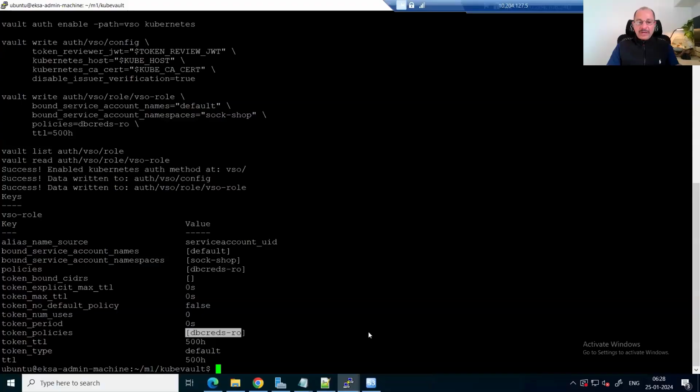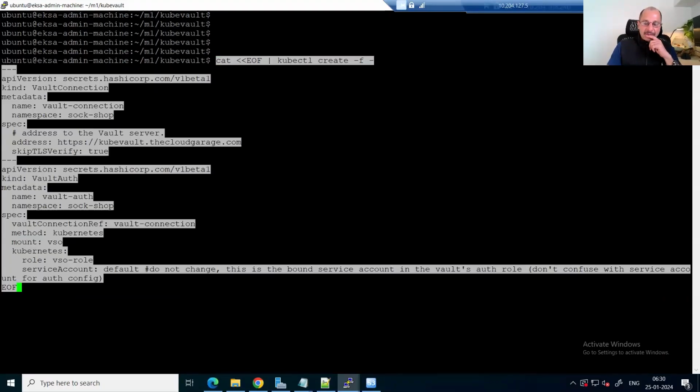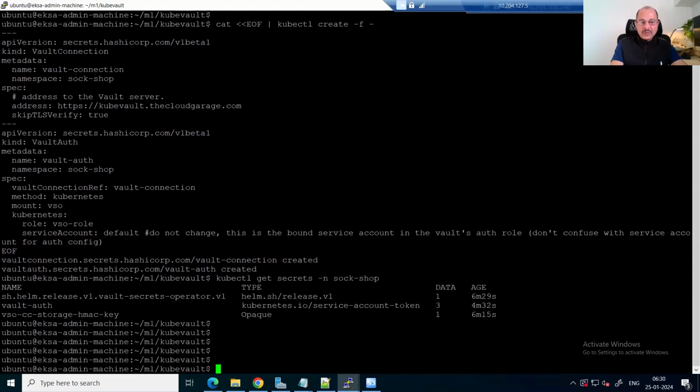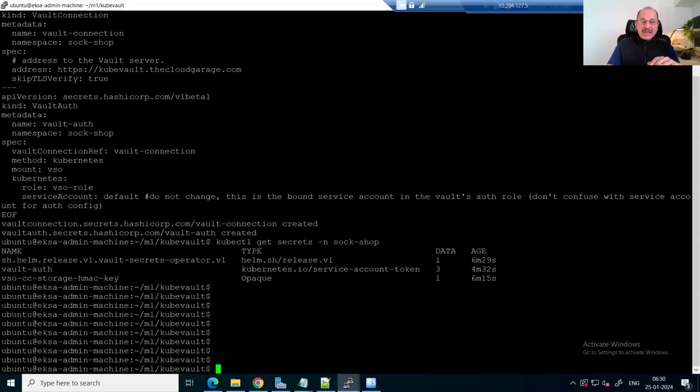Now we will take this and paste it here. On my M2 cluster, you can see that the Vault connection is created and the Vault authentication is created. Now, what good is all this if it does not allow me to retrieve the secrets? If I look at kubectl get secrets -n sock shop, I don't see, other than these three, any other secret.